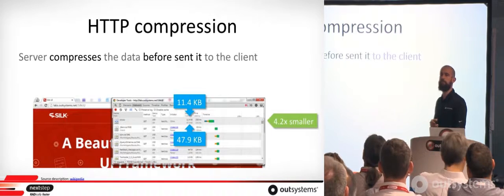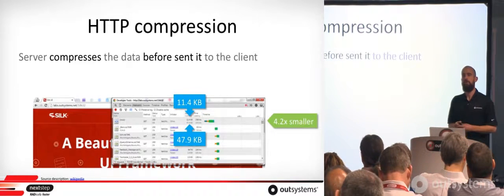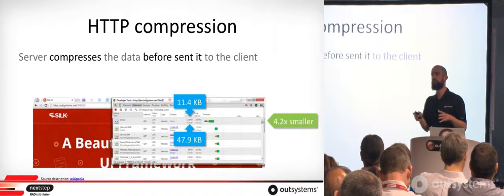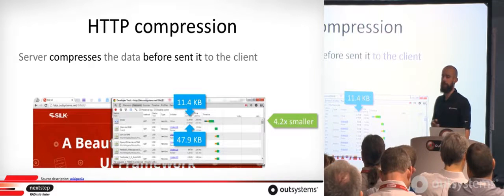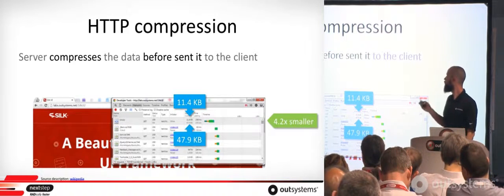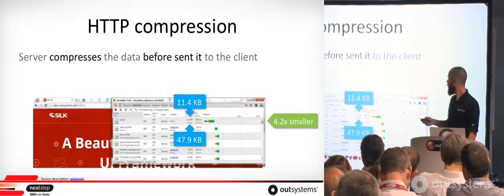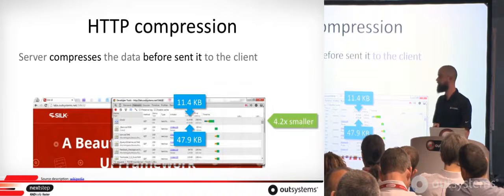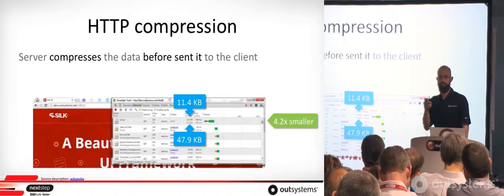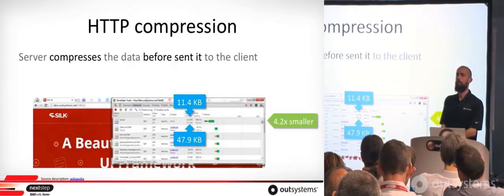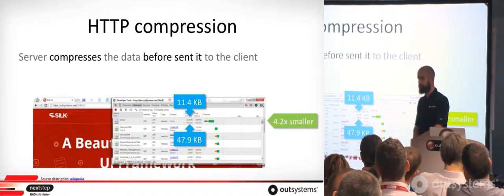Another one is HTTP compression. So if we have this option enabled, the server will compress the data before sending it to the client. As a good example, the HTML file, we downloaded 11 kilobytes, and actually the file unzipped is 47 kilobytes. So this is another thing that you should be sure to have configured on your server.